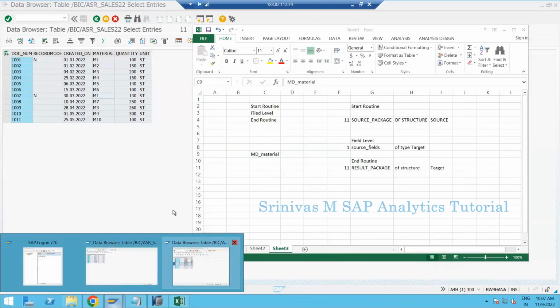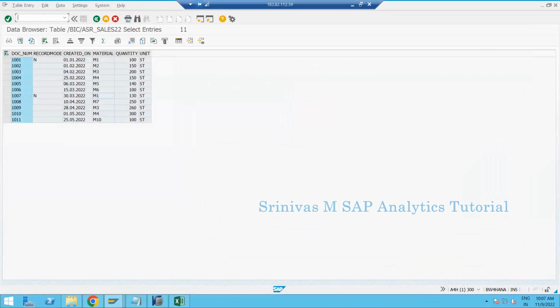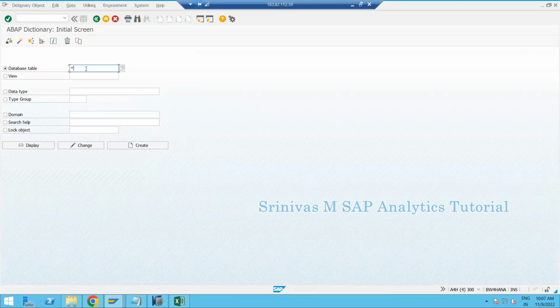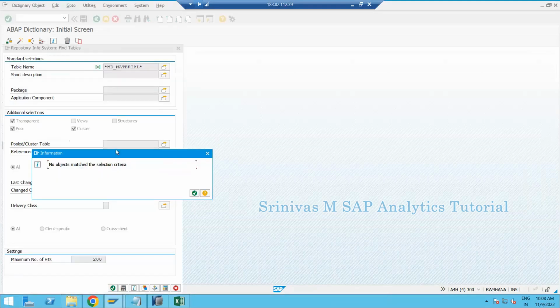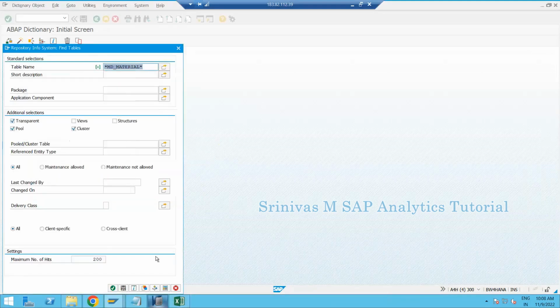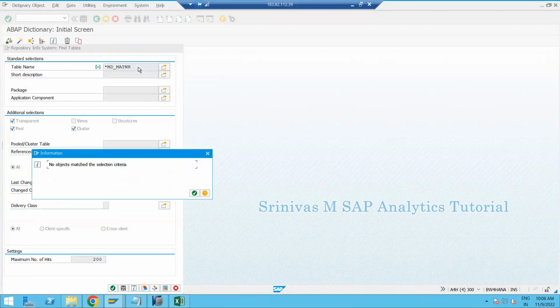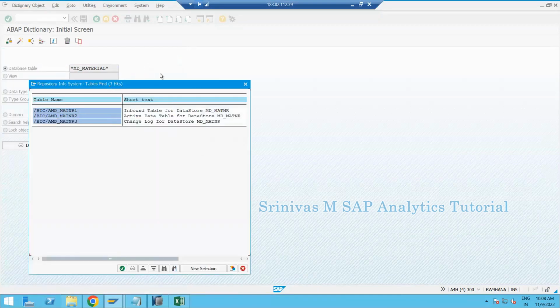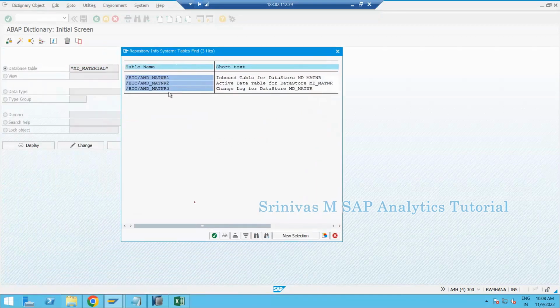SAP creates multiple tables for each and every ADSO. So if I go to SE11 and search MD_material star with F4, one second, I gave the name Matner, not material, Matner here. So when we create this ADSO, SAP created three tables: one is the inbound table, the active table, and the changelog table.